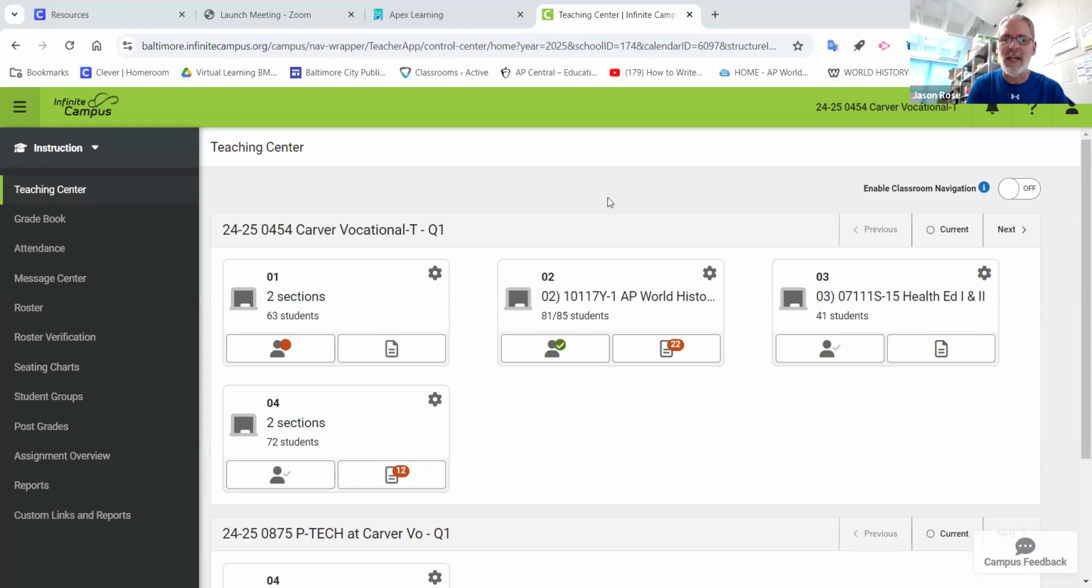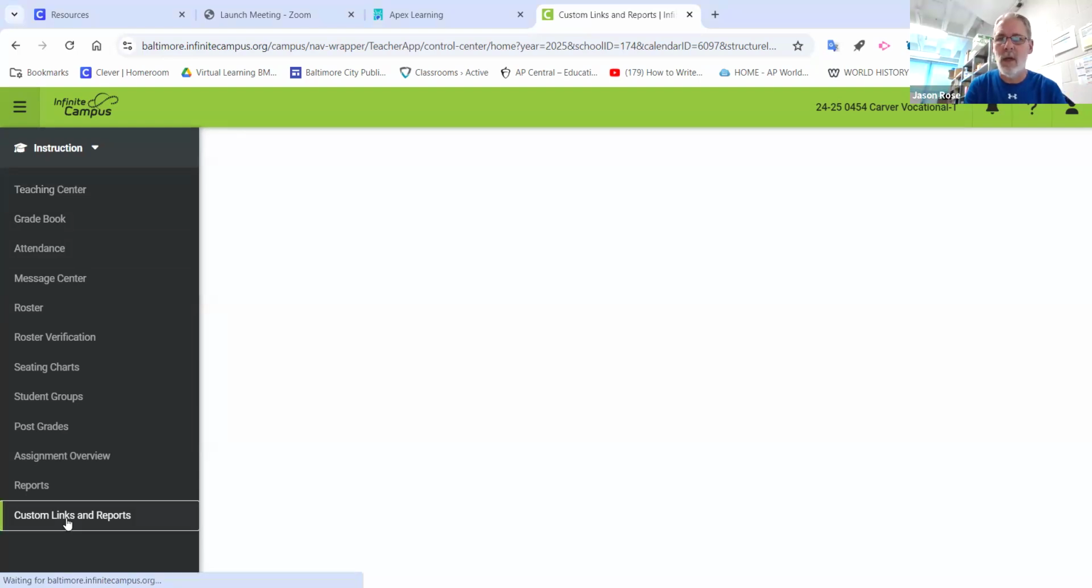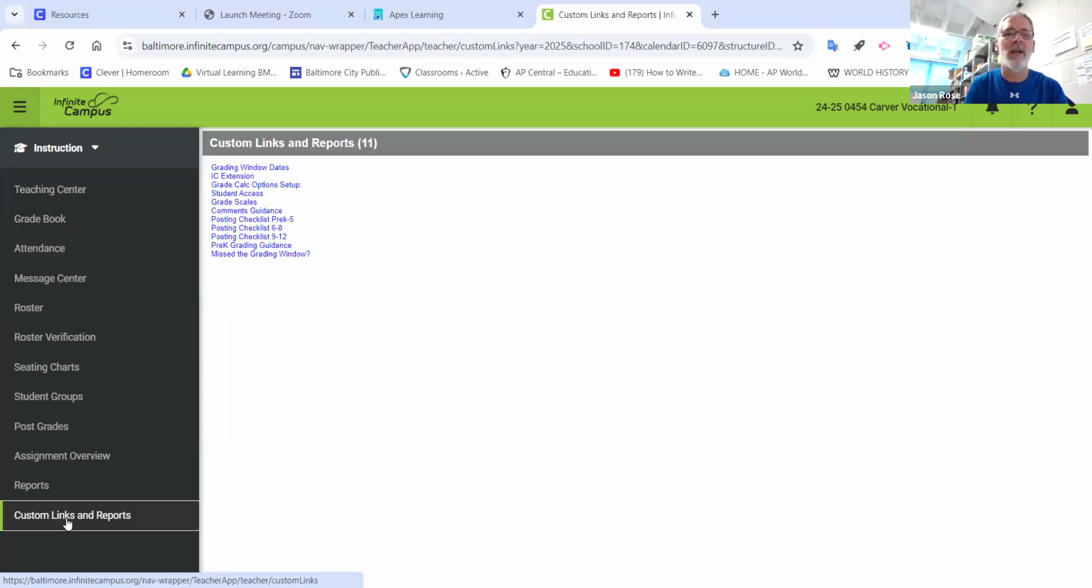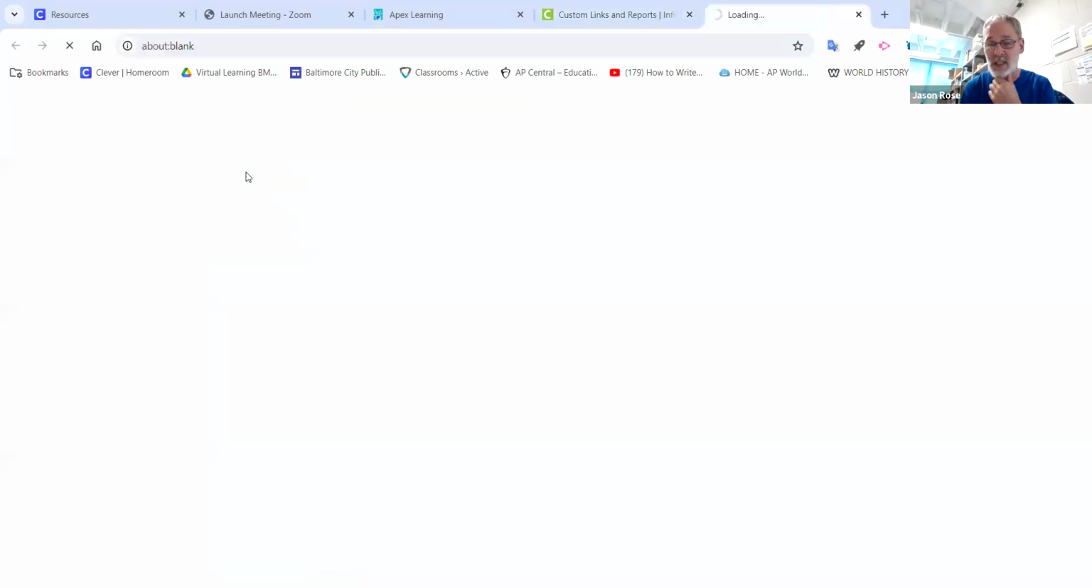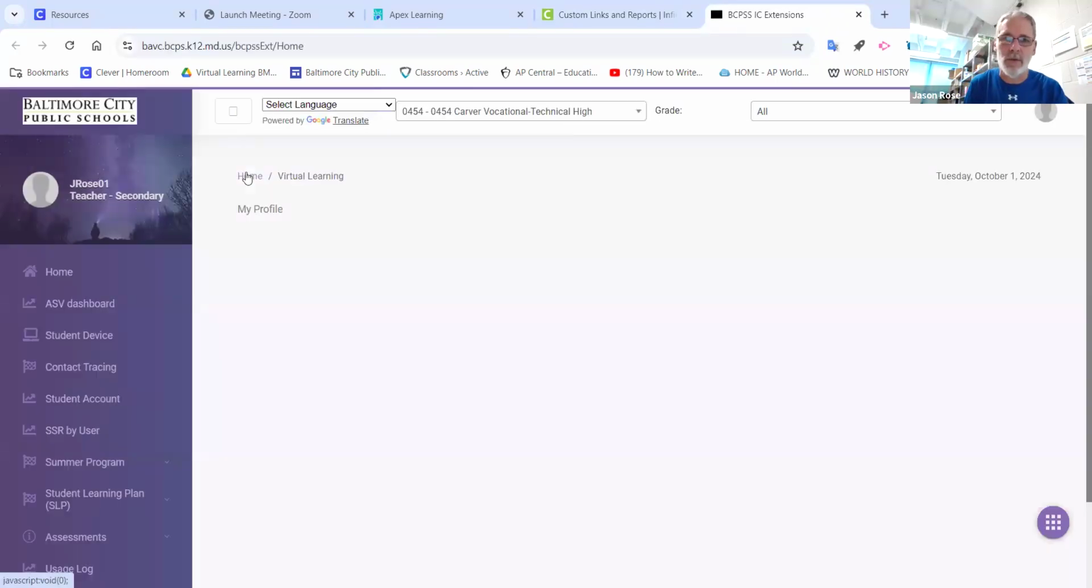If you go to Infinite Campus, you will see down here at the lower left-hand bottom where it says custom links and reports. This is where you're going to click first in order to get into the SLP portal. When you click on this, you'll see several things come up, all in blue. What you want to do is click on the IC extensions. And this will take you to another portal that will lead you to the SLP portal.